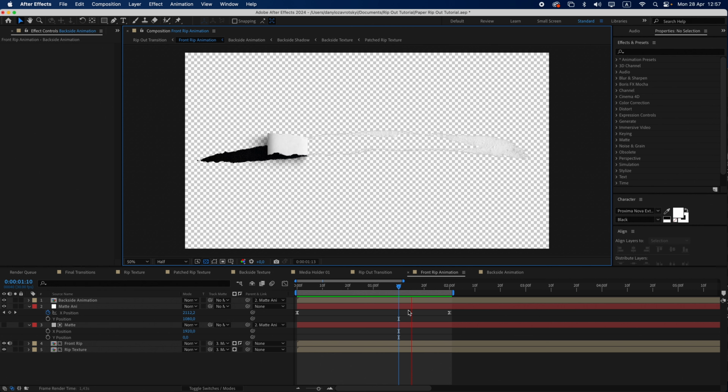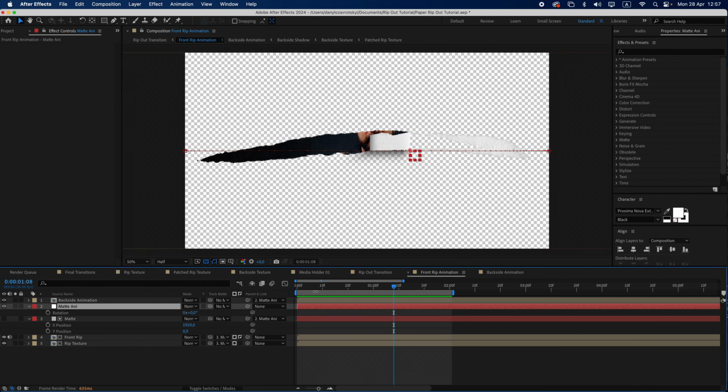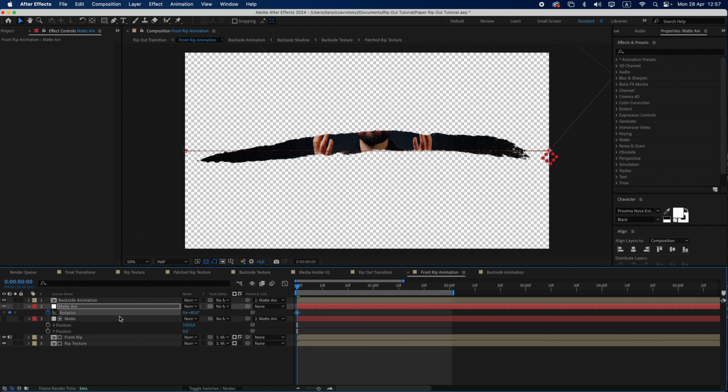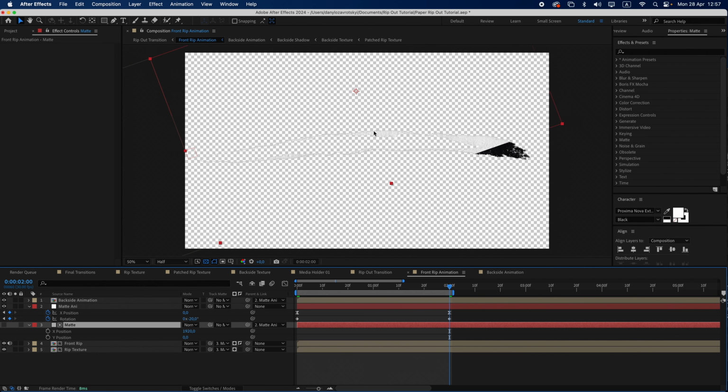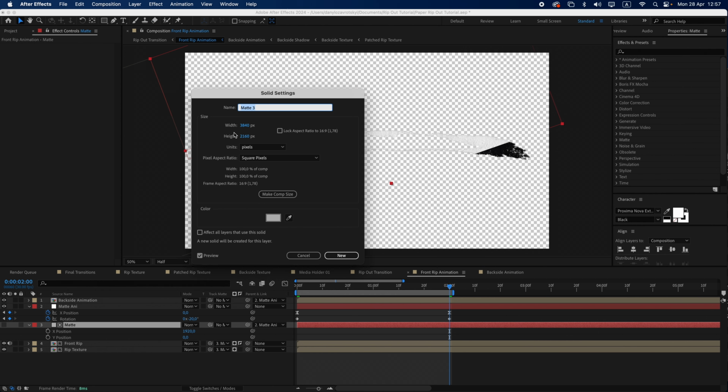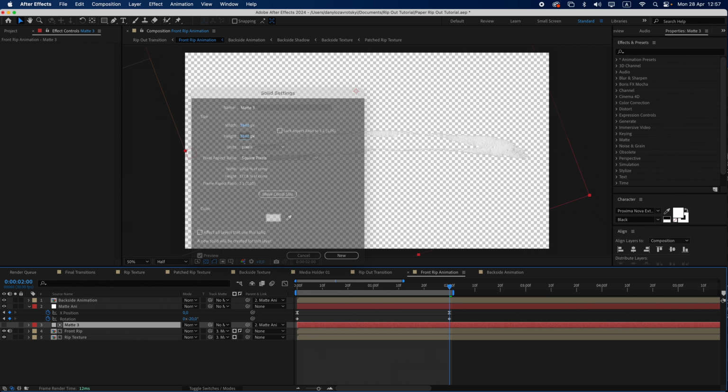It already looks pretty good. But I want to add more rotation to the backside element, so it would unfold more naturally along the rip path. In the front rip animation, let's animate the rotation of the Matte Ani null layer. It will be simple linear keyframes, so just find proper start and final angle values. I will use +40 for the first keyframe and -20 for the second keyframe.